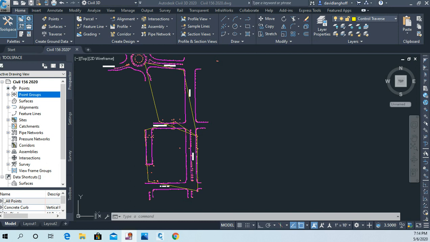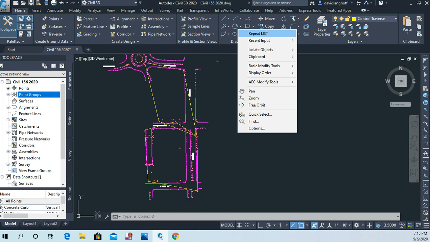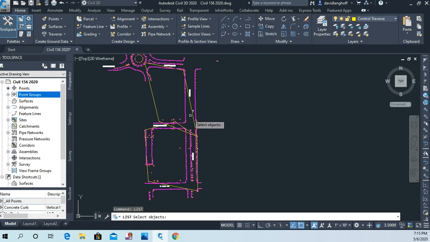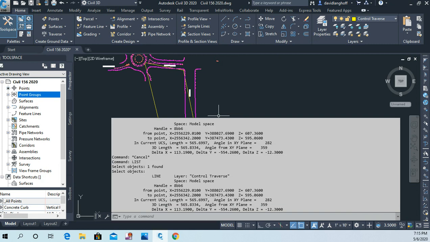Okay, you guys, what I'd like to do now is, having drawn in our traverse lines, label them with bearing and distance. Before we dive into that, let's just take a look at one thing here. Let's list one of these lines. So I can say list, and then I'll just select this line here that goes from control point 83 back to control point 8 and right click.